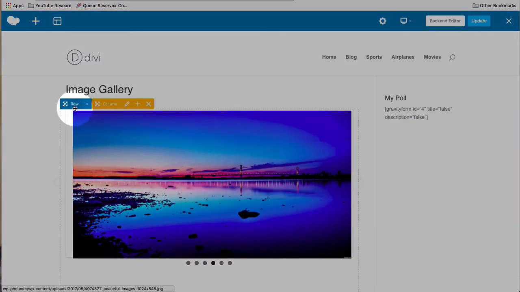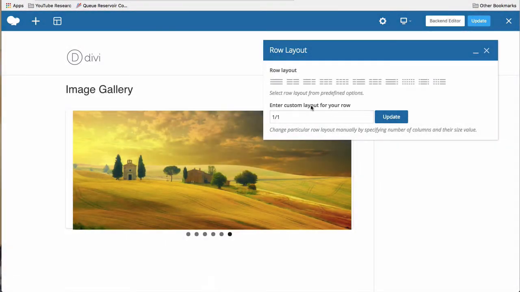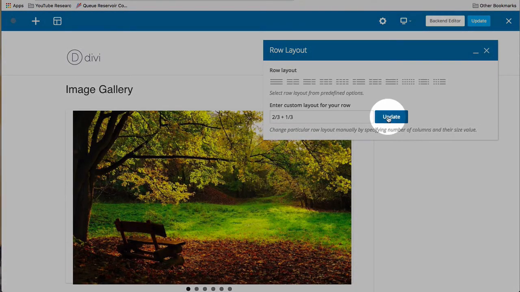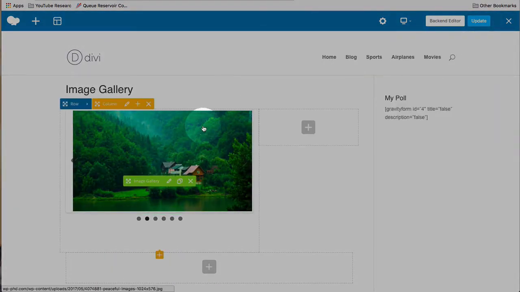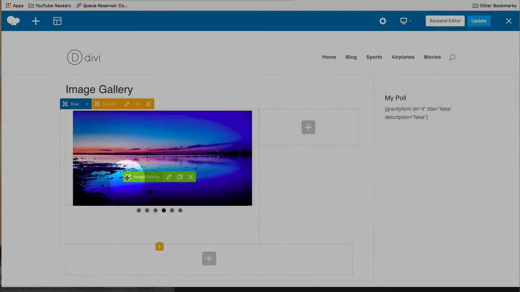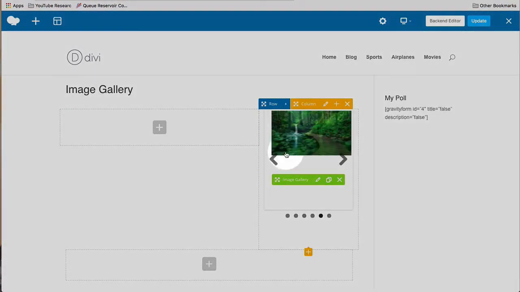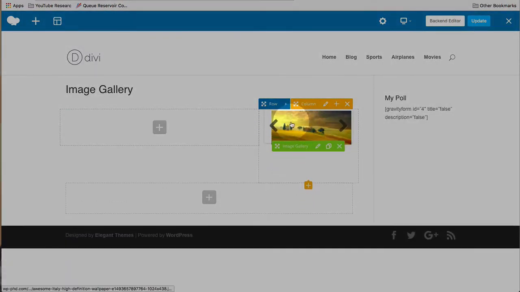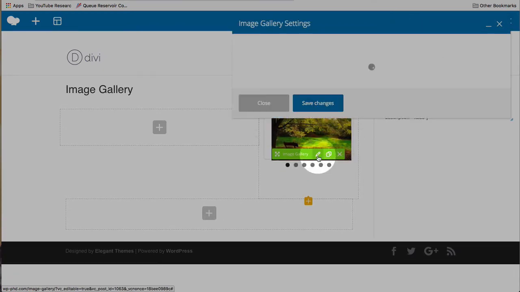Now, if we scale down the size of this, we can fit this gallery into any row or column size that we want. So let's put it in the 2/3 plus 1/3. I'm going to move it into the 1/3 column by hovering over the 4-way arrow here. Just drag and drop it into the 1/3 column. As you can see, it's quite small, but we're still loading the full-size image in this case.